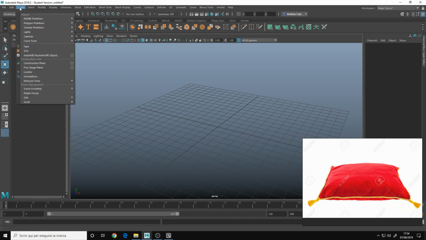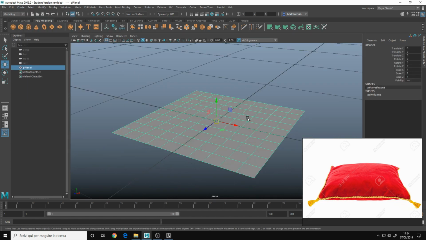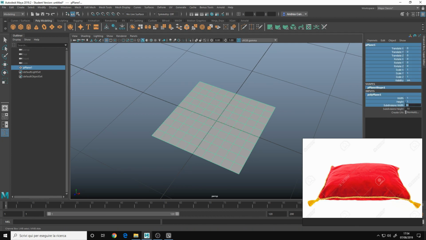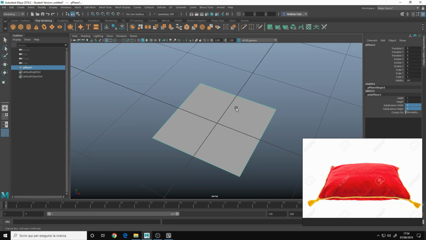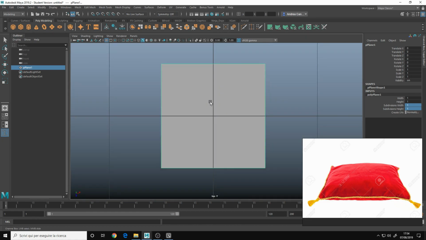One of the best ways to model fabrics like a pillow is to start out with a plane. And then let's modify the number of divisions, let's change them to 1. Then let's jump to the top view. Now, we must think about how many divisions we need to achieve the shape that we want.